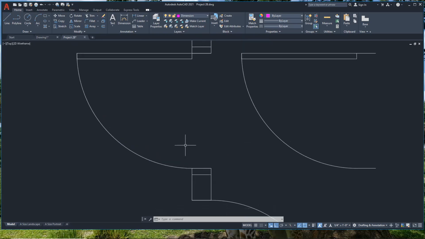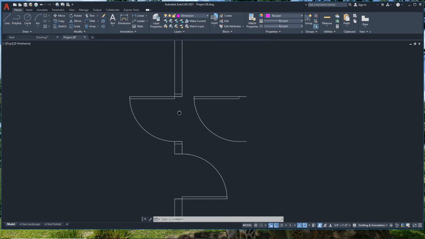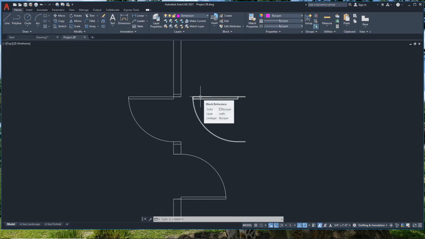So that is the long-winded answer to your question. Yes, we need to be aware of lines on top of other lines or blocks on top of lines. A block can't be offset, but that's the way to resolve that.